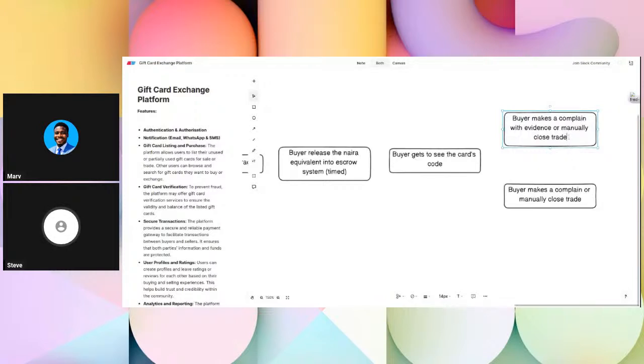Right. So the next thing that happens is in the case where it times out. If the whole gift card code system times out before the buyer makes a complaint, I think the seller gets credited. Okay, so the seller gets credited.